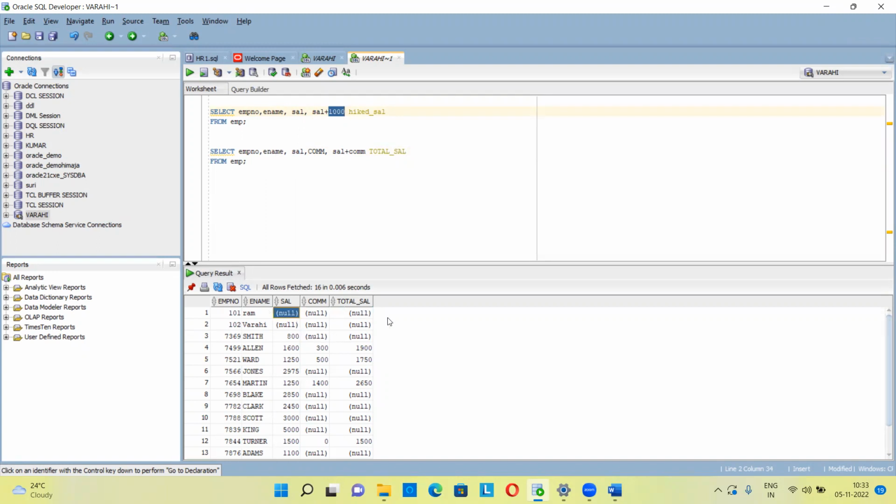See, for the first person, salary is null, commission is null. So null plus null is equal to null only. Any arithmetic operation with a null value will return the result as null only. Now, the second person is the same, null plus null is equal to null. Third person, salary is there, 800, commission is null.